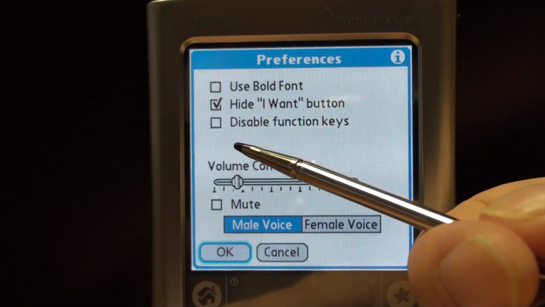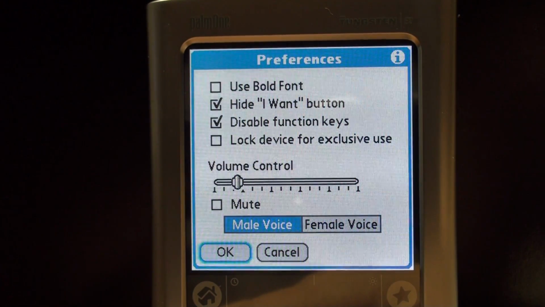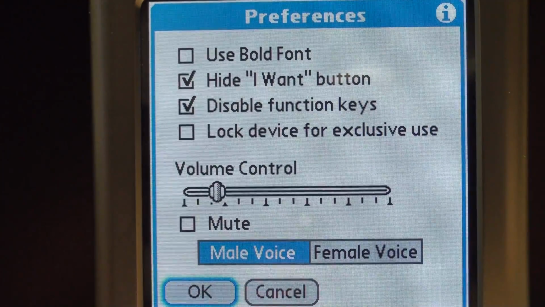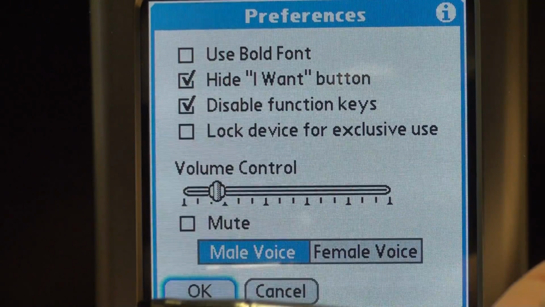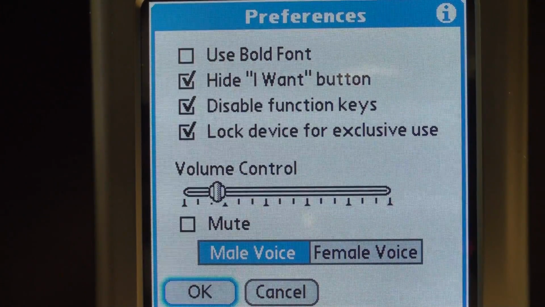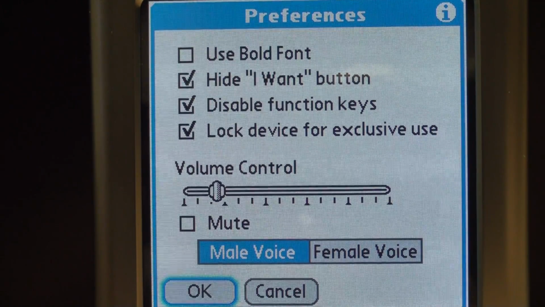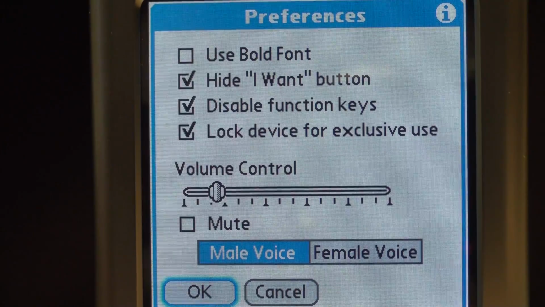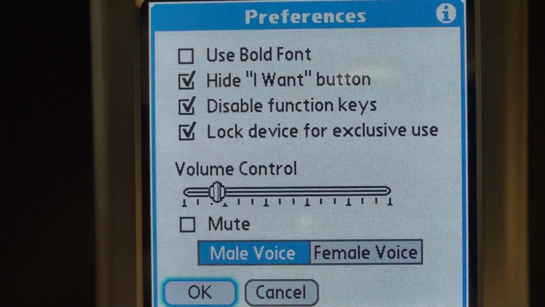The next option you have is to disable the function keys. So if you find that your child's pushing all the buttons on the front of the palm device and doing things you don't necessarily want them to do, you can disable the function keys. And you can even take that one step further by locking the device for exclusive use. This will ensure that you cannot exit out of the MV-1000 software and get into the regular palm functions unless you come back to the preference menu and uncheck that checkbox.